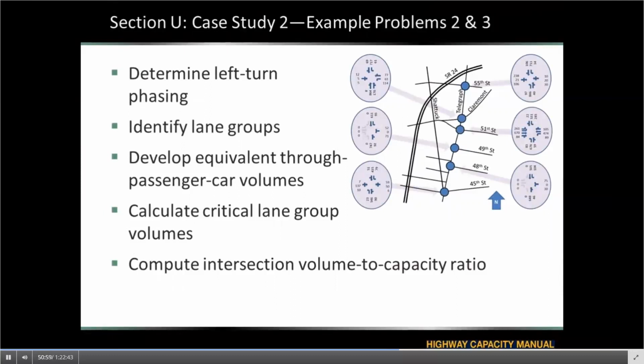These case studies look at how you can estimate future left turn phasing if it's not already been determined, how to identify lane groups, how to develop equivalent through passenger car volumes, how to calculate critical lane group volumes, and finally how to calculate an intersection volume to capacity ratio.